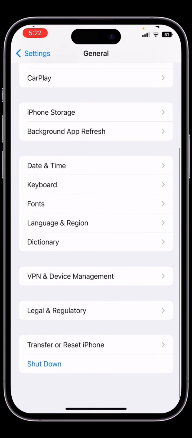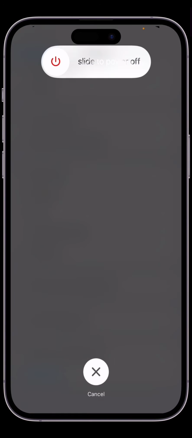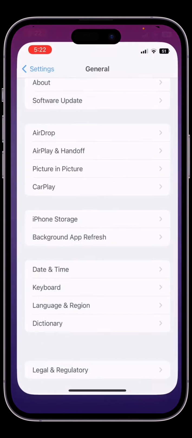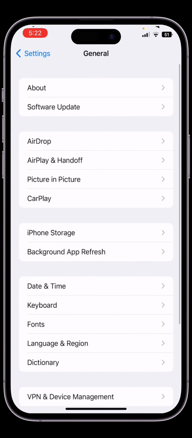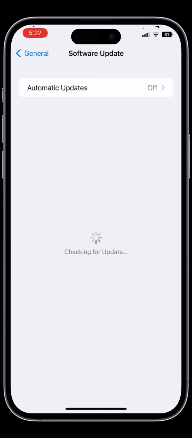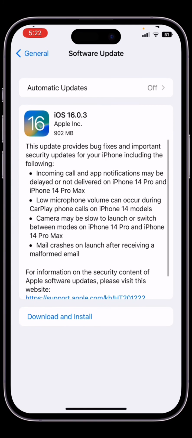Now restart your iPhone once. Click on General, scroll down, click on Shut Down, then simply shut down your iPhone once. After restarting, go to your iPhone settings, then click on General, click on Software Update. Now you will get the update, as you can see.